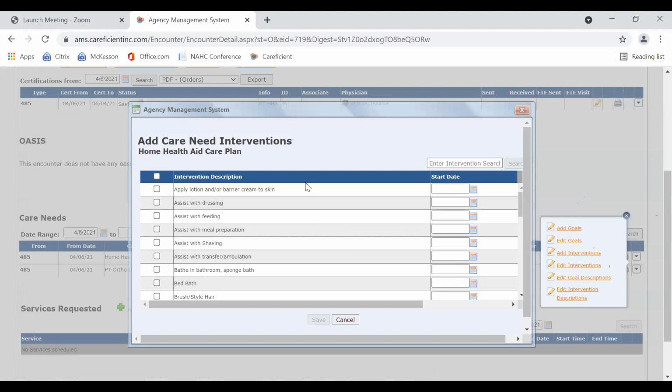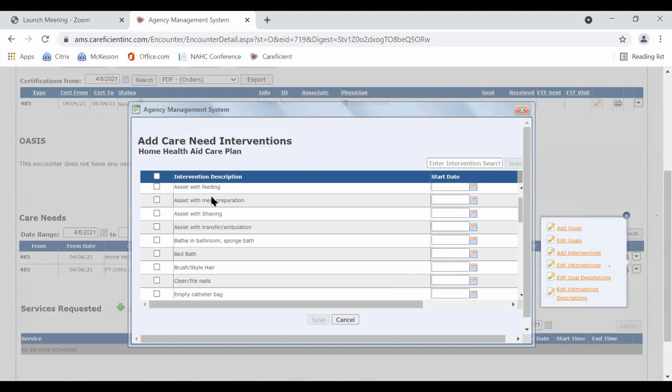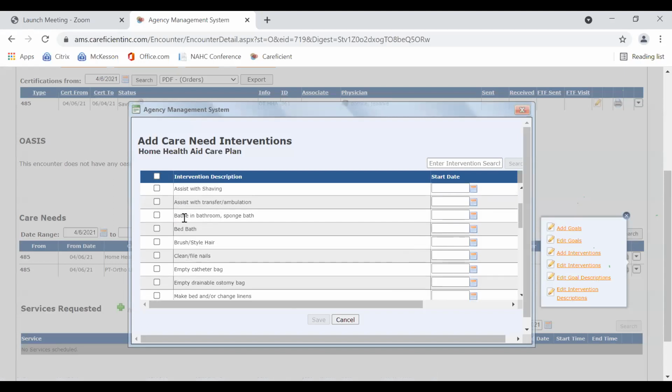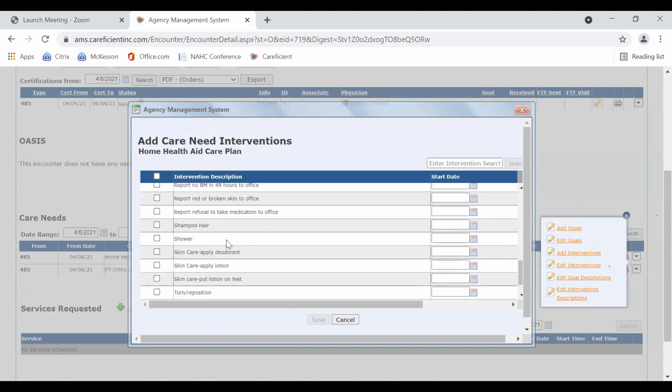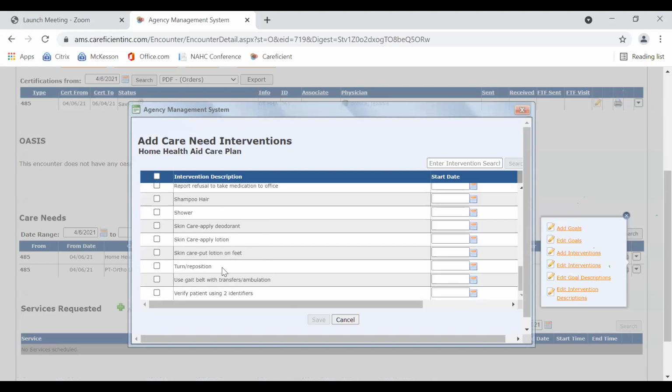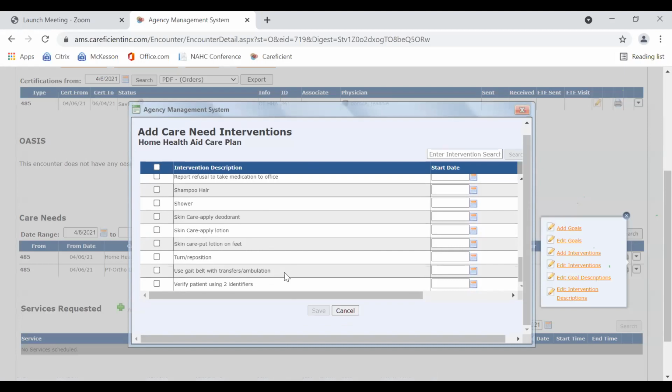And now these are all the things that the home health aide could do for your patient. So you want to go in and pick whether it's bathe in the bathroom, sponge bath, a bed bath. Now there's one on here that just says shower. It used to say assist with shower, but people just wanted shower, so we changed it. Then apply lotion, deodorant, turn or reposition, use the gait belt with transfers and ambulation.